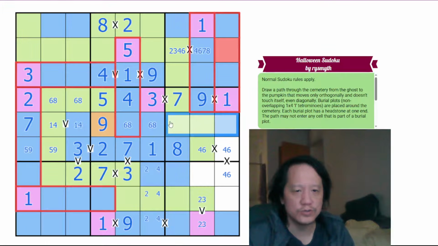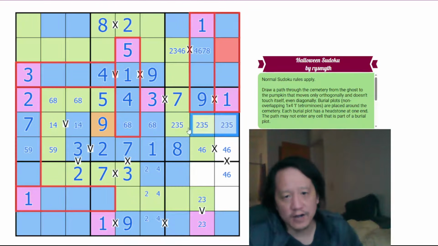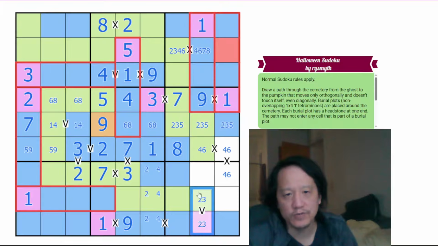That leaves 2, 3, and 5 remaining in row 5. This can't be 2 or 3 because of the 2, 3 pair in the column. So this is 5, which eliminates 5 here and here.